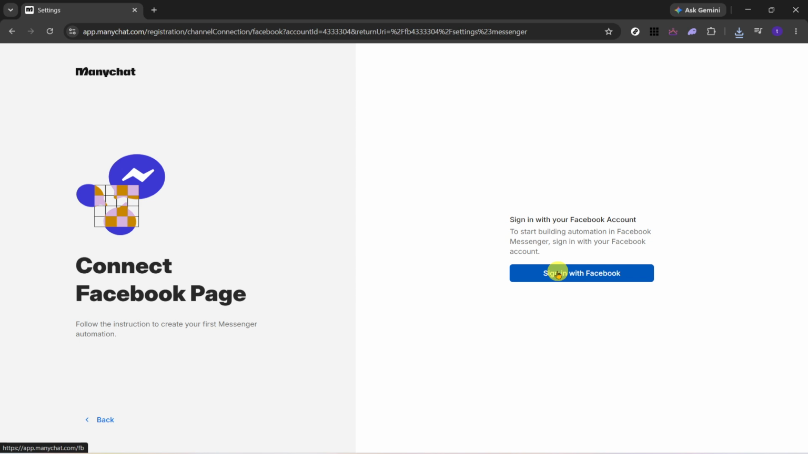As you move through the connection flow, be careful not to skip any authorization screens. If Facebook asks you to review access settings, it's usually best to allow the permissions required for the integration to function fully. Limiting access too much can prevent the connection from working as expected.